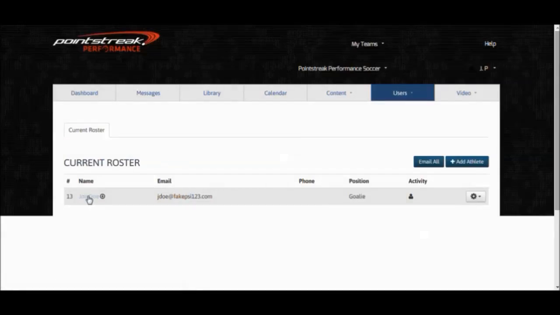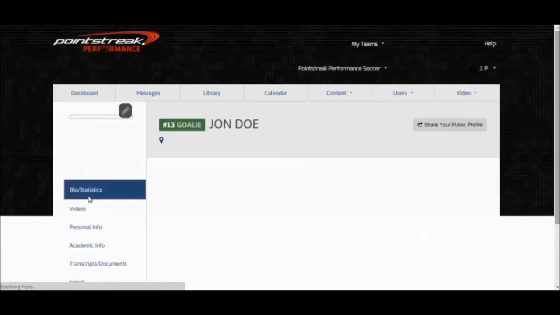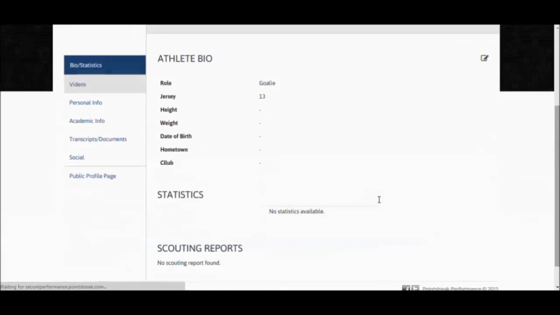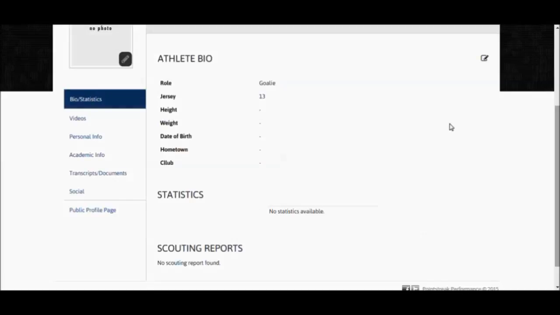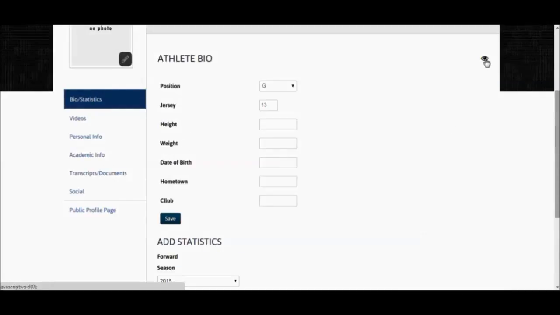You would then go back to your athletes, select that specific player, and then you can start populating his biography and all the information that you want to appear on the first page of his resume. You click on the edit button, and then you would put in all the information that is needed: the height, weight, date of birth, anything that you created inside of Performance.